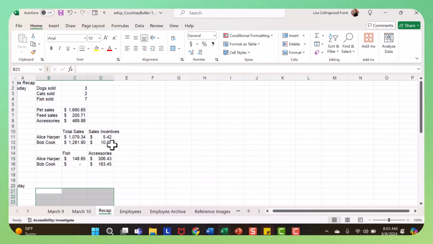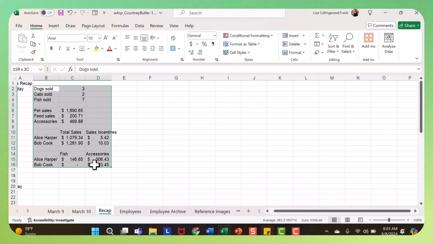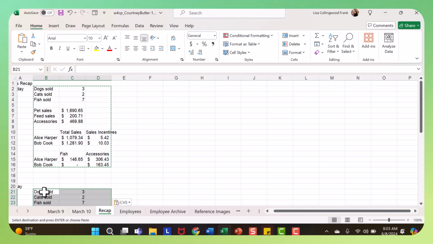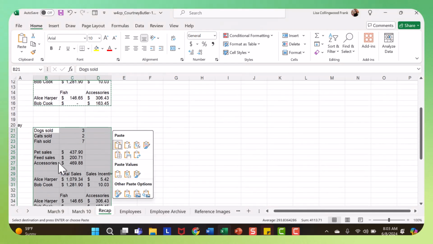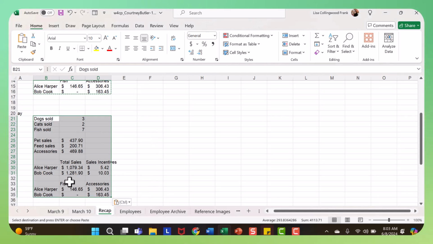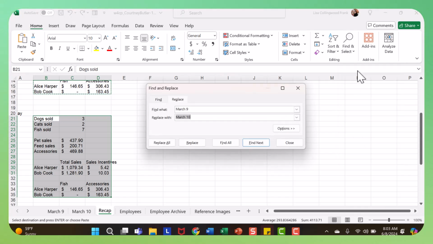So when you come to the recap sheet, the directions ask you to copy what is under Saturday and then go to Sunday. I think it wanted you to start in B21 and paste. So once you are here, you are going to select all of this data. And then on your home tab, you would go to find and replace.